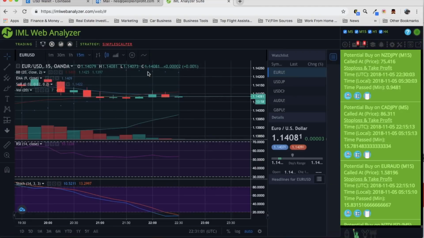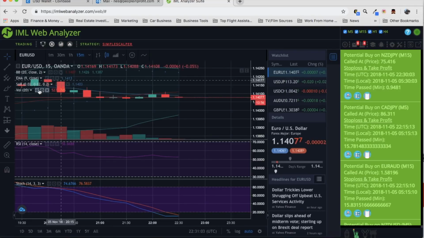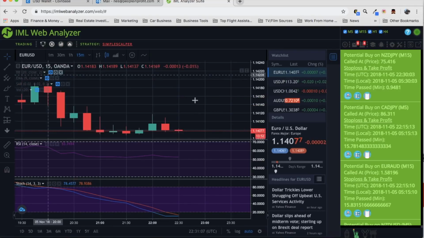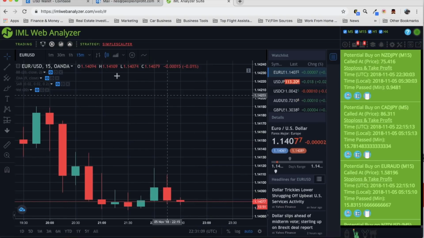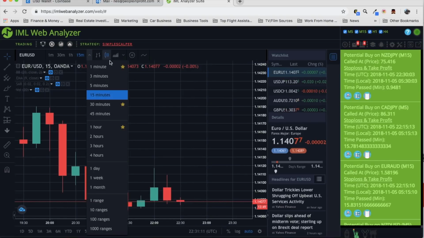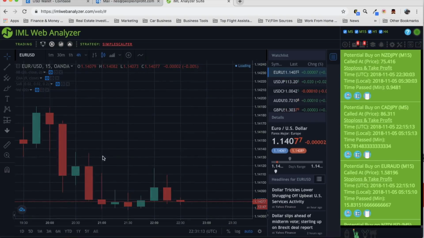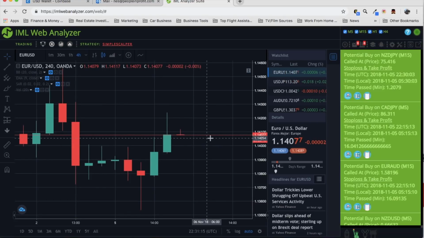Now what we're going to do is hide all these indicators here. We're going to hide all this here first. Then we're going to start with the 4-hour chart, because here's where we're going to start our SRT markups. What are SRTs? Support resistance trend lines.